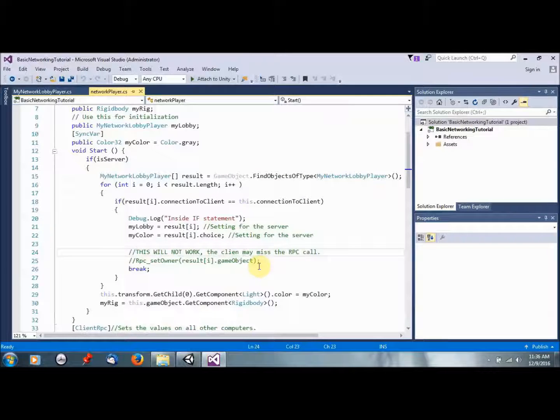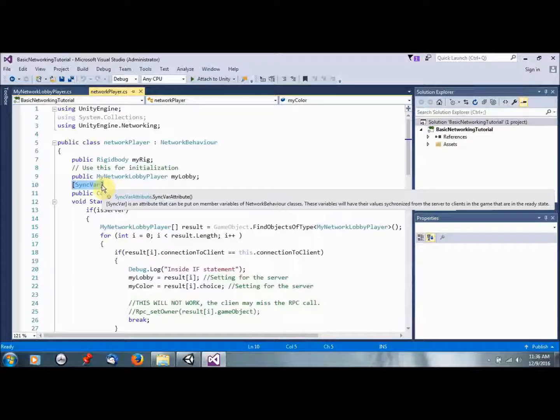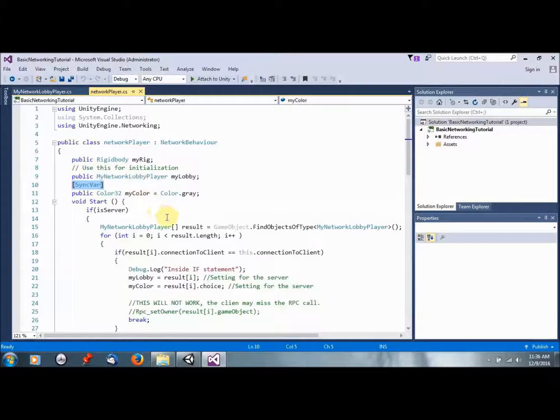RPC, by the way, is remote procedure call. It's designed for servers to run code on the client. So it's kind of the reverse of a command. The command is the client asking the server to run a method. The RPC call is the server asking the client to run a method. Usually you don't need these as much as long as you're using SyncVars. Remember, a SyncVar is only going to change if the variable on the server changes, and then that change will be propagated through the entire network.